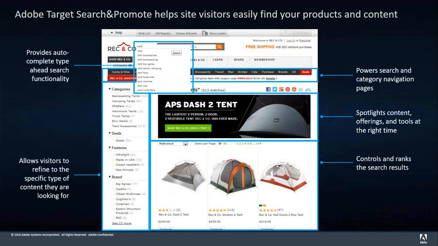Also, we have the feature of autocomplete. You start typing terms in the search box, and you get a list of suggestions: hey, you are typing tent, you have tent accessories, tent backpacking, Big Agnes. You can help the client to drive them to the place where they want to go, and it looks like a really nice alternative. It looks like you are taking care of your client.